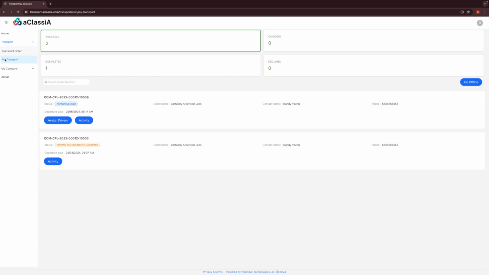Under the My Transport tab, a dashboard appears with all the active jobs available to the sampler. This dashboard contains your available jobs, completed jobs, ongoing jobs, and jobs that have been declined. Our dashboard, as shown here, shows 2 jobs that are in the queue and that require sample collection, and that 1 job has been completed.